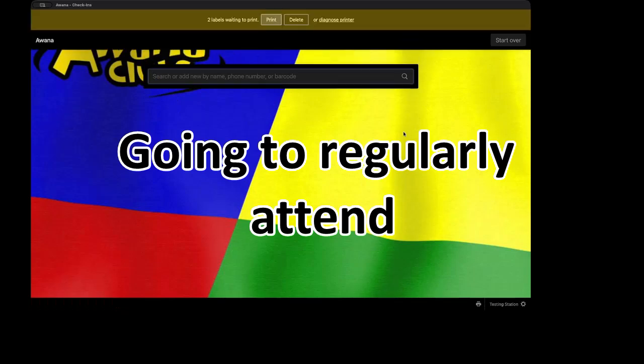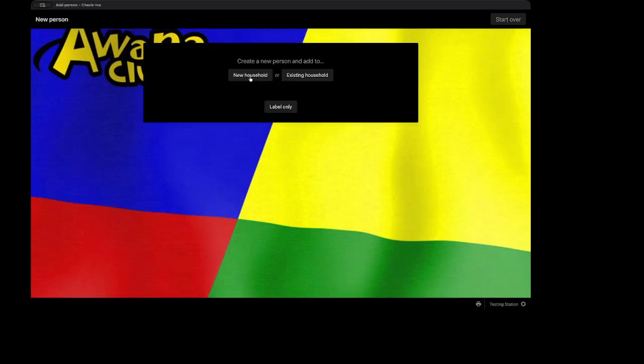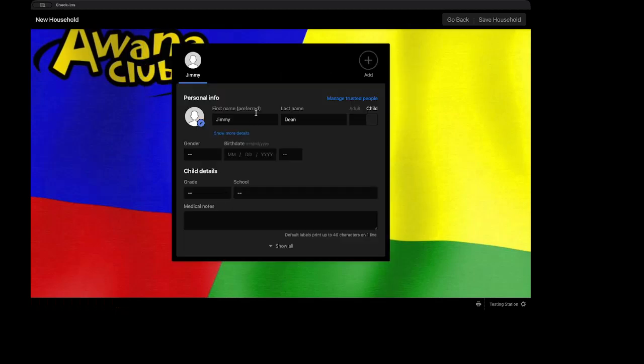Third option is Jimmy Dean's now coming in. He wants to come every week. We have to help set up Mama Dean as a contact in our database along with Jimmy. So we can do this pretty easily just by going in and doing Jimmy Dean again. We're going to add him. This time we're going to select the new household button. Jimmy Dean is in here.